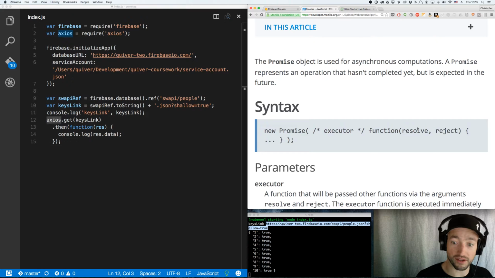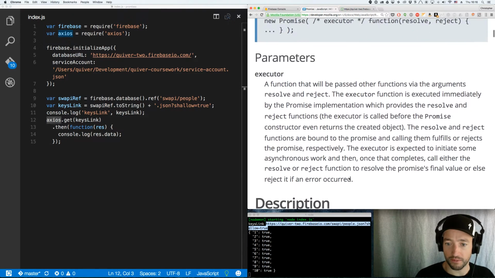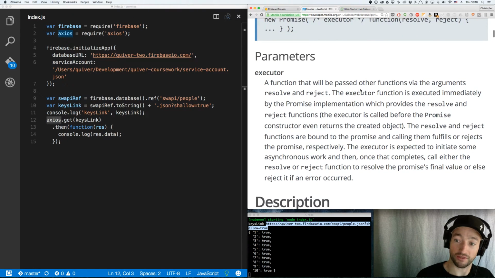You resolve a promise to resolve it successfully and pass some data out and say, hey, we're done. Call the callbacks, whatever they are, and you reject it to say, hey, we're done, but we failed. Something went wrong. So call the catch or the failure callbacks. Okay. The executor is a function that will be passed to other functions via the arguments resolve and reject. The executor function is executed immediately by the promise implementation, which provides the resolve and reject functions. The executor is called before the promise constructor ever returns the created object.